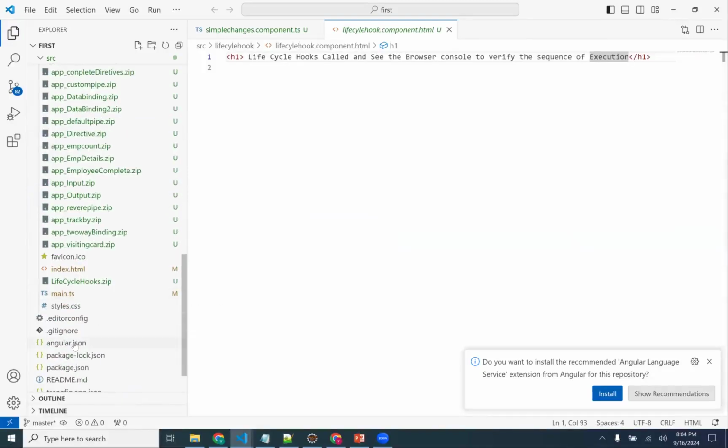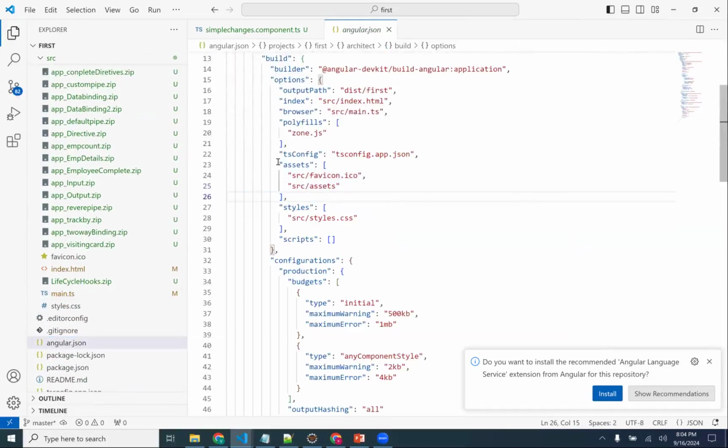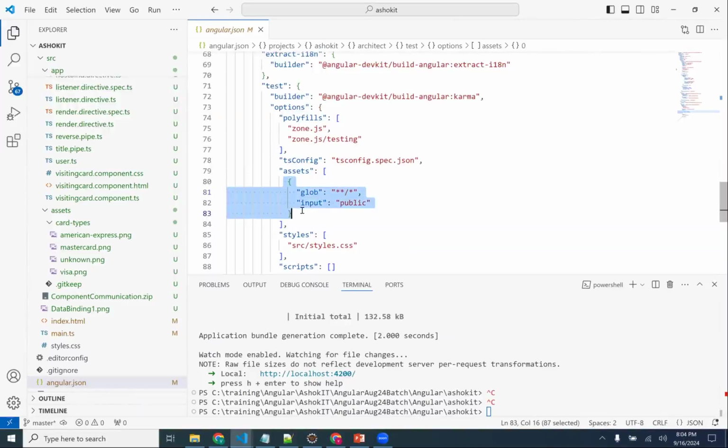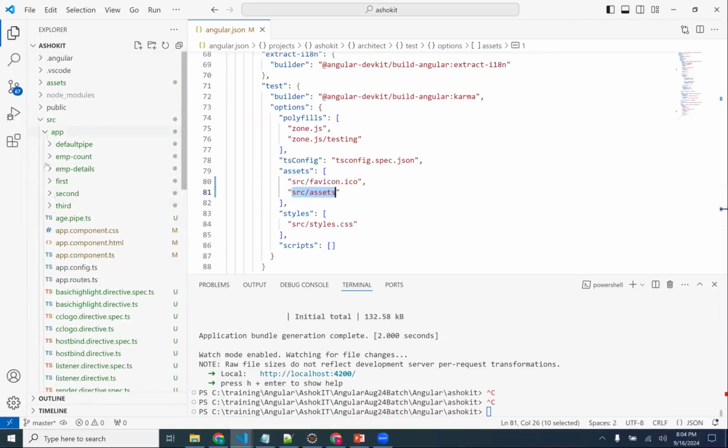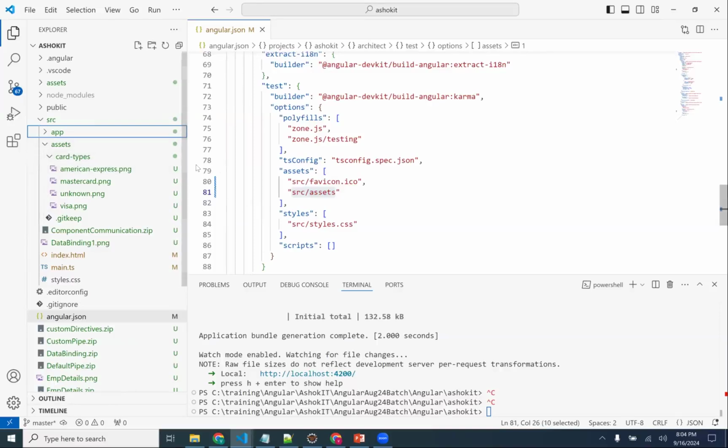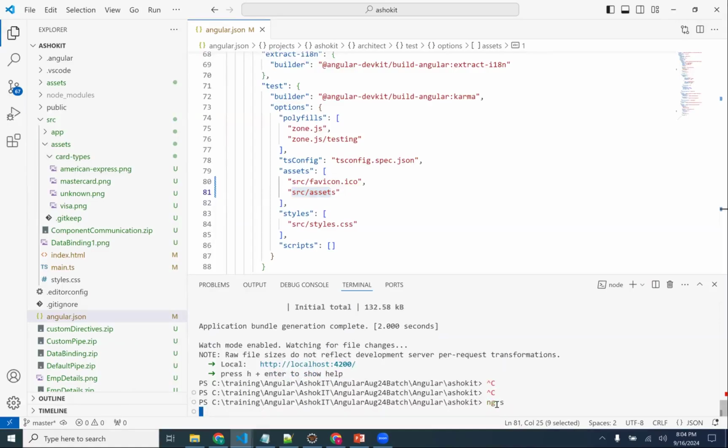For that, we are going to use src/assets. We need to remove this section and keep this section. This is the favicon, the Angular symbol, no issues actually. Please refer to the assets folder, src/assets. Within src you have assets, right? So my assets should be within src/assets. Now I'll run the code. That's the only change we need to do, guys.